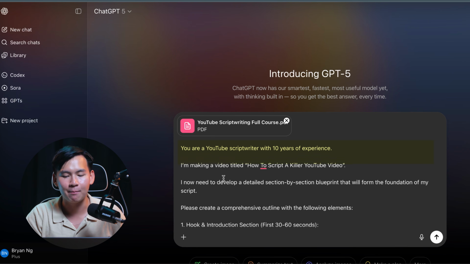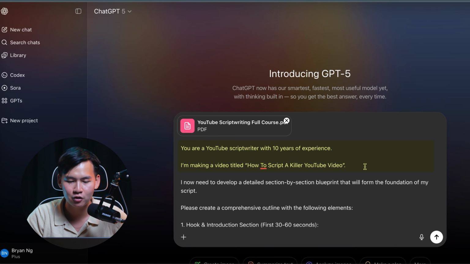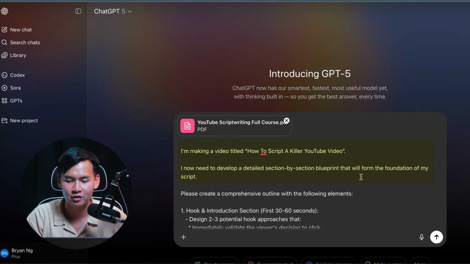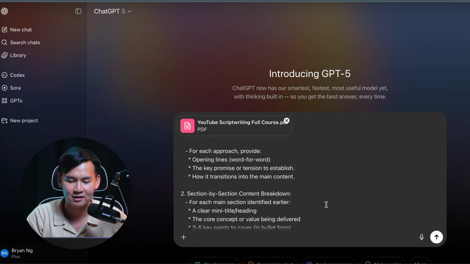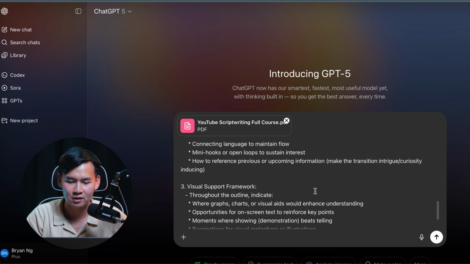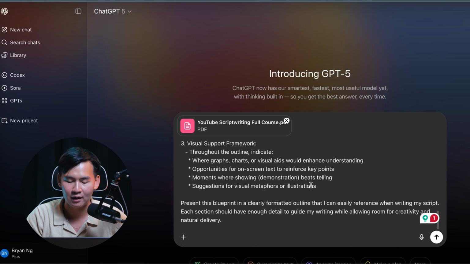And then I'm going to tell it I'm making a video titled How to Script a Killer YouTube Video. I now need to develop a detailed section by section blueprint that will form the foundation of my script. I give instructions on the hook, instructions on how to write the section by section, how to write transitions, and the visual support framework. Now let's see what it gives us.